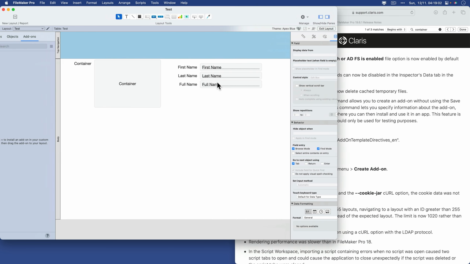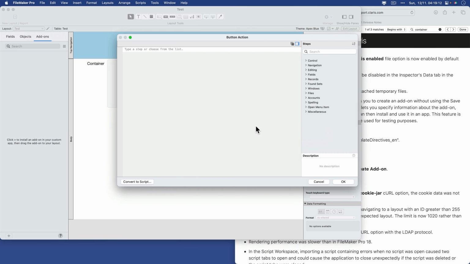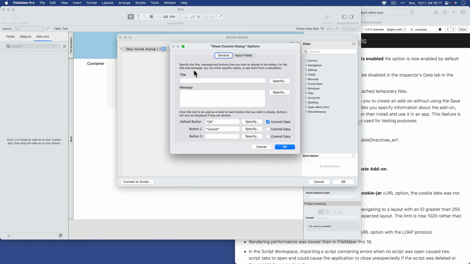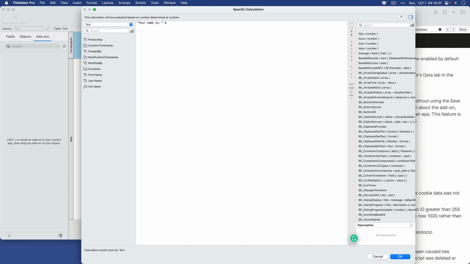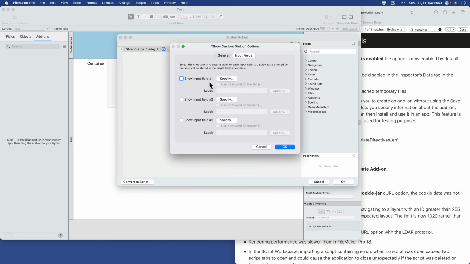And let's create a new button, just giving us something to look at. We'll call it a Hello World. And we'll have it do a single script step, show custom dialog, and we'll say your name is, and we'll do this. And let me go ahead and finish this, and I'll do the full name here. So we've got your name is, and then we'll do some input fields.